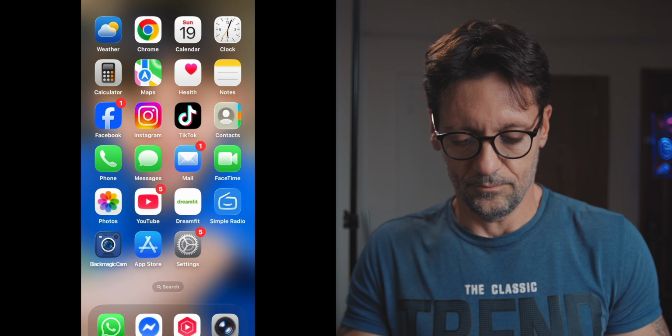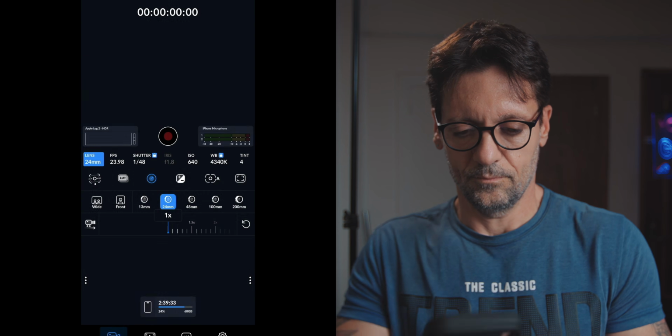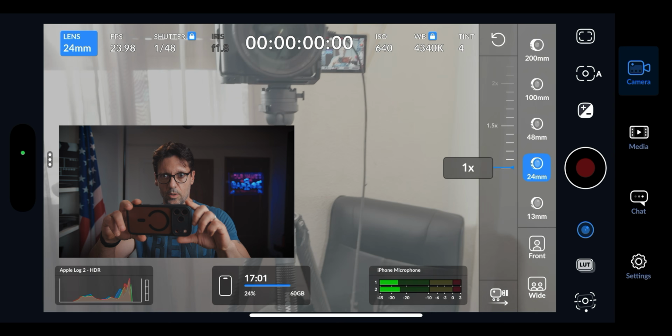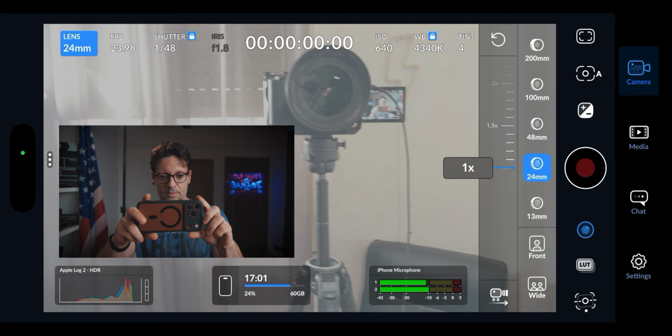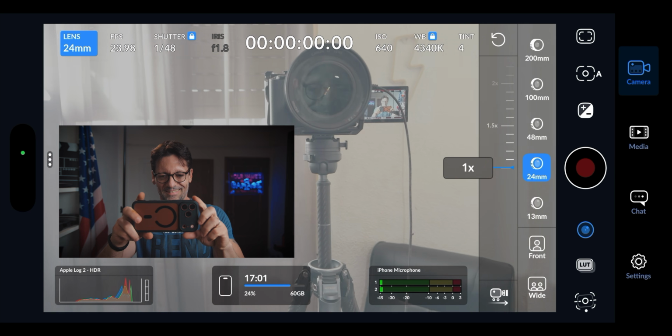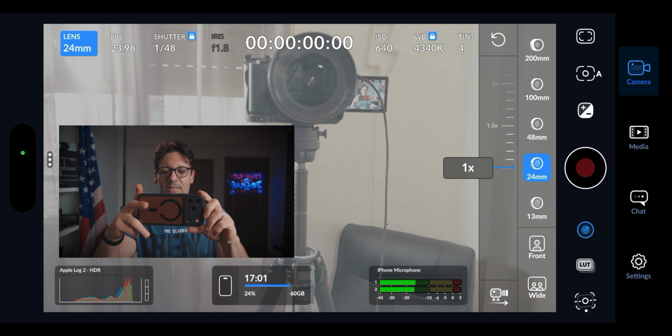So what are my settings when I film with it? I'm gonna show you real quick. Let me wear my glasses because I'm almost blind. We open it here. We go to the settings.